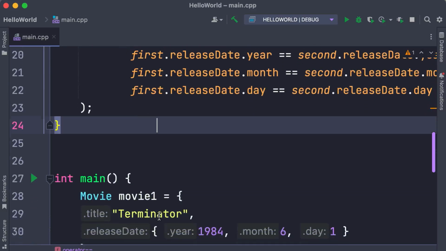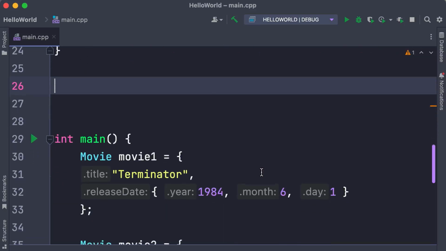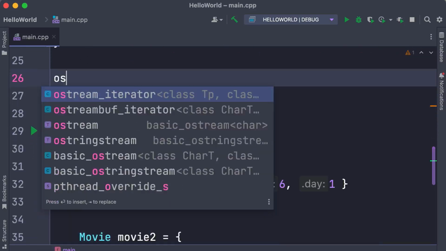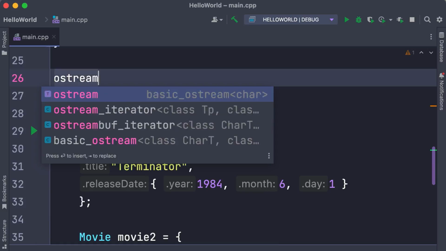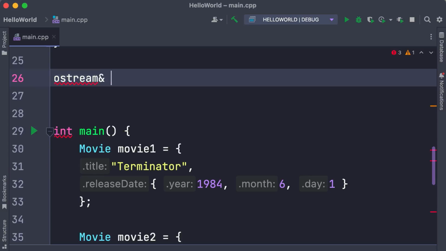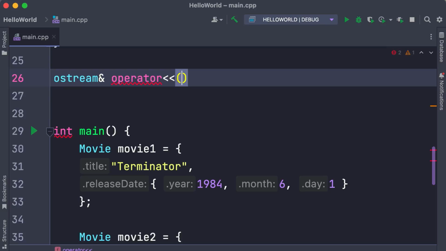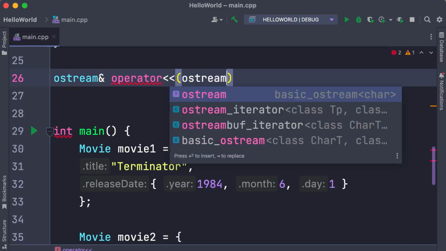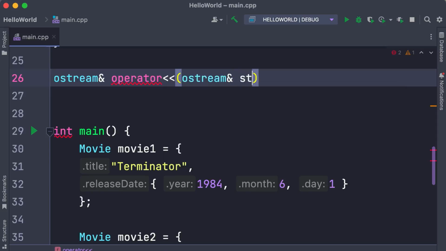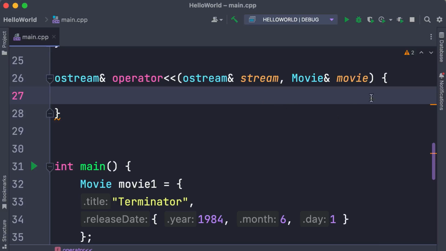So for this operator, we're going to define a function that returns an object of type OStream. OStream is short for output stream. Now we're going to return this as a reference for performance reasons. The name of the function is operator followed by 2 left angle brackets. Now here we need 2 parameters. The first parameter is another OStream, again as a reference. We call it stream or whatever. The second parameter is a movie object, again as a reference for performance reasons. So this operator or this function takes a movie, writes it to a stream, and returns a new stream.